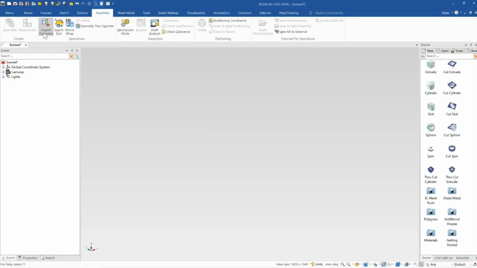The import geometry command is used to import parts and assemblies and other items into the 3D scene. It's most commonly used to import files from other systems, or generic file types that aren't the standard IronCAD file type, because for that you could just press open.